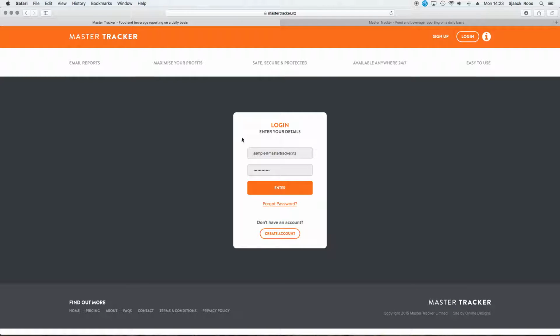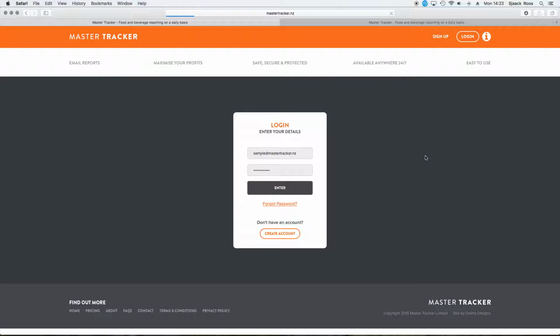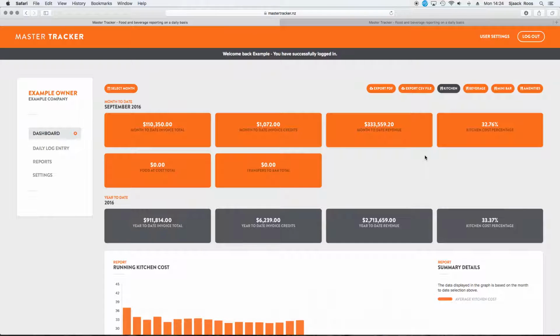So we'll just click into here because I've already put in the password and everything. So we're about to log in. No, we don't want to save the password. So this is Master Tracker.